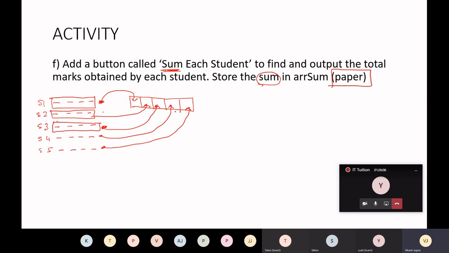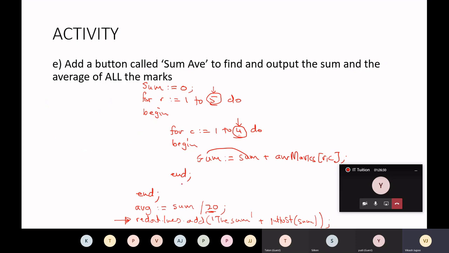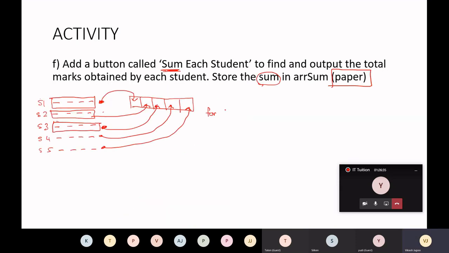How is it different from the other one? The other button we just wrote summed up everything. Here we're not summing up everything, we're summing up each student. How do we go about doing something like that? Again, our rule, I want to go to each cell, therefore nested loop. So this solution is going to be similar. In fact, I'm going to draw a parallel between what I wrote in the previous one and what I'm writing now.